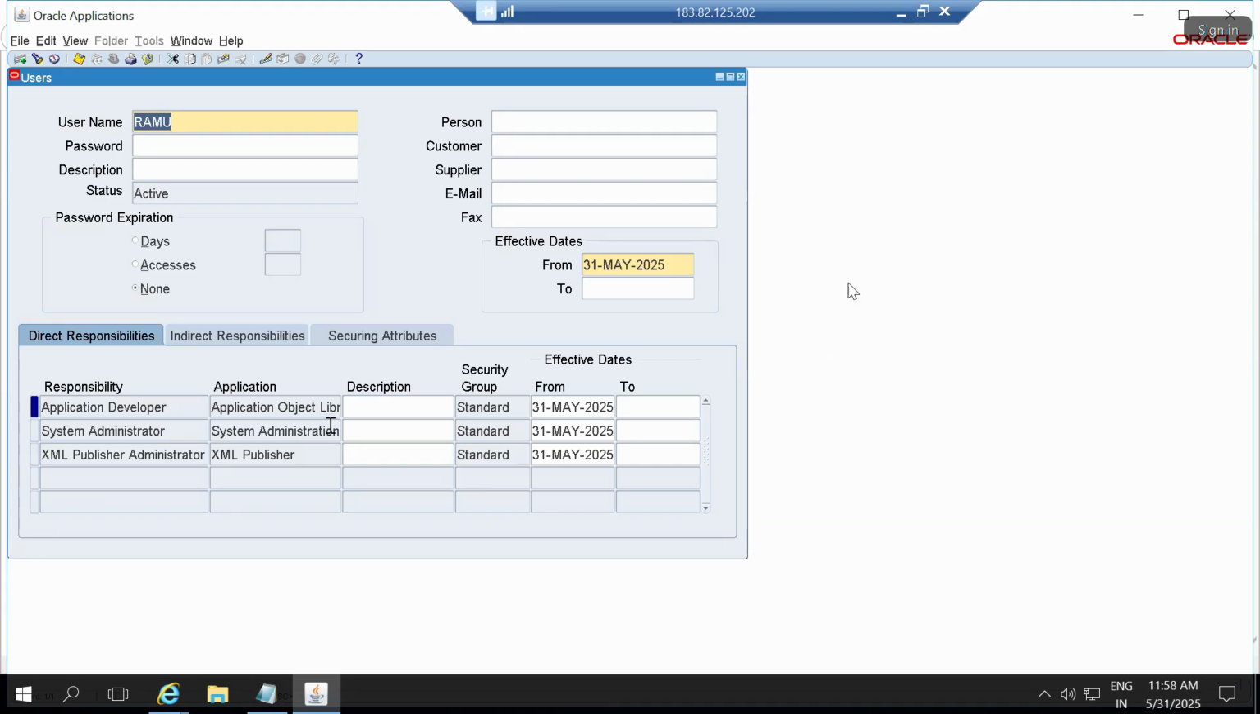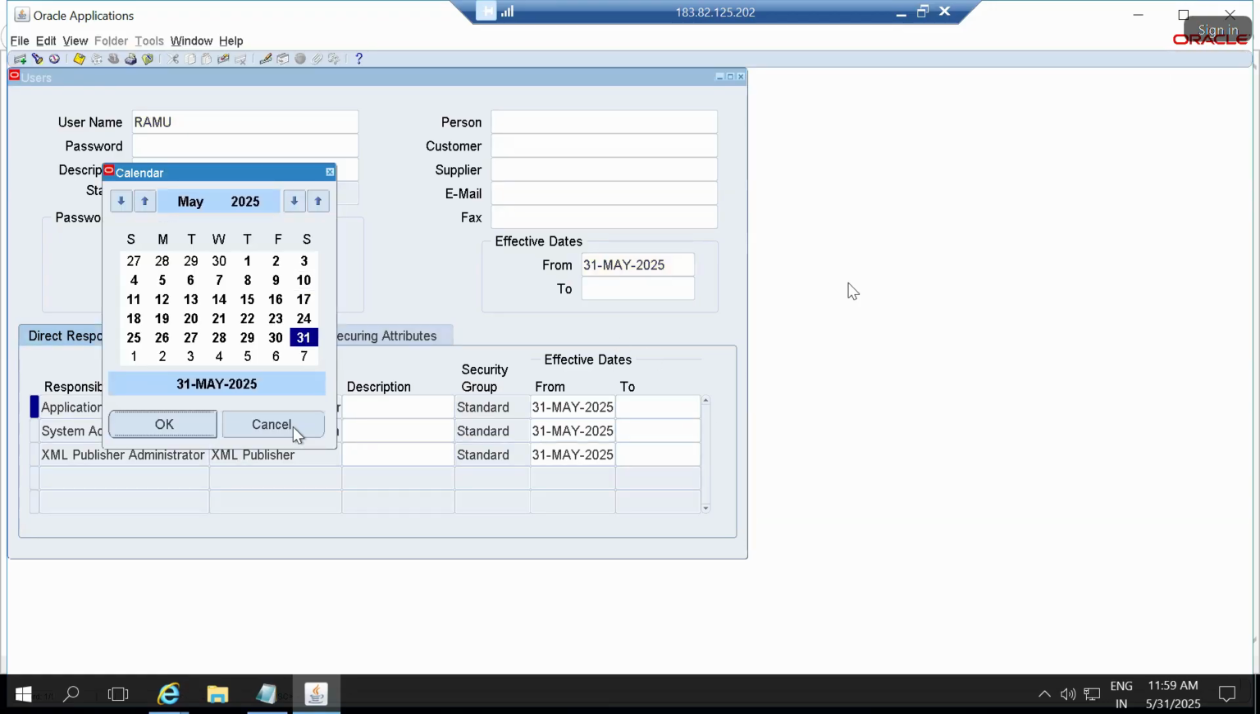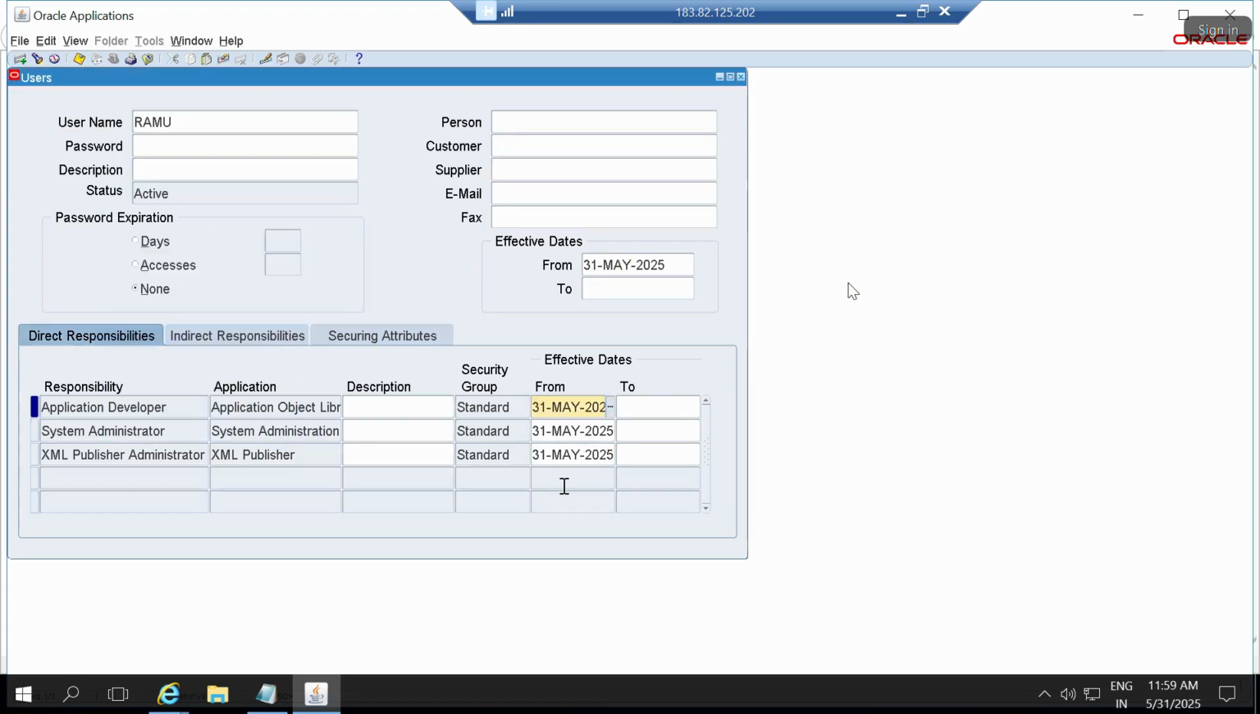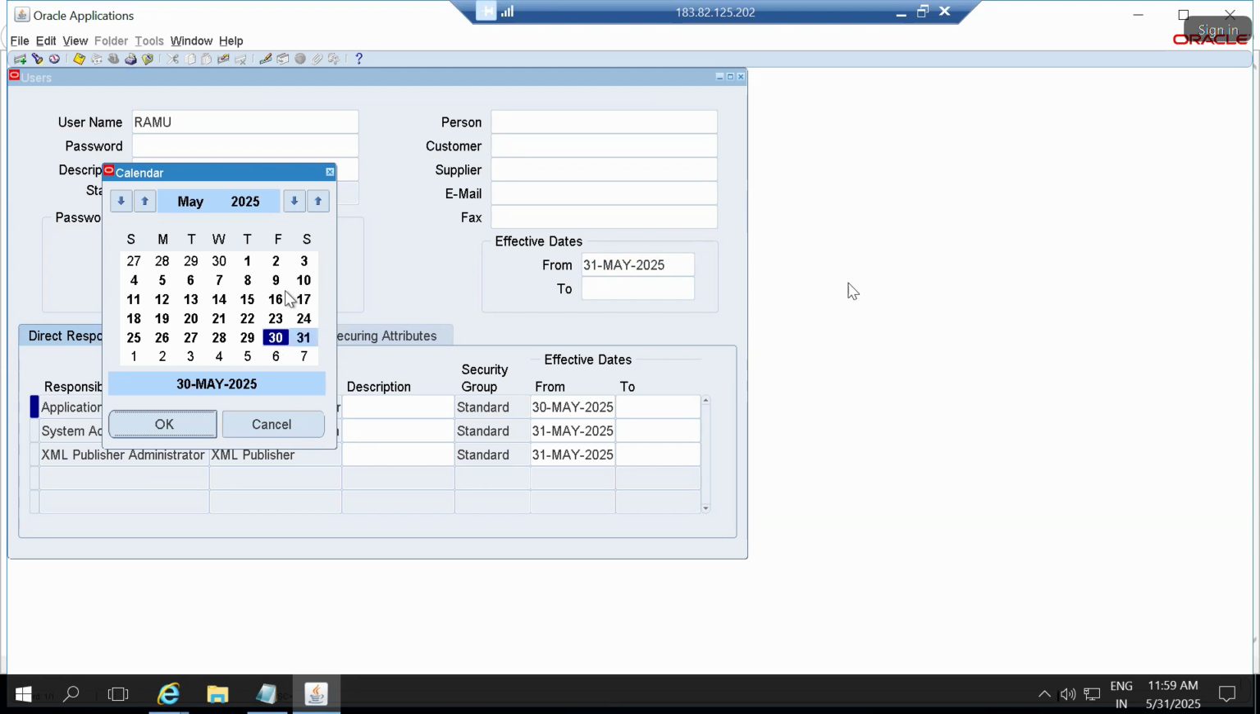Oracle won't allow you to delete the data. You could see the delete option is there for most of the records, but here this delete is disabled. So Oracle won't allow deleting the data. Instead of deleting the data, Oracle will allow you to disable. That means end date. For the affected application developer, I'm putting an end date. Better I will change this date to 30 from date. Then I'm giving the end date as yesterday's date. Then save.